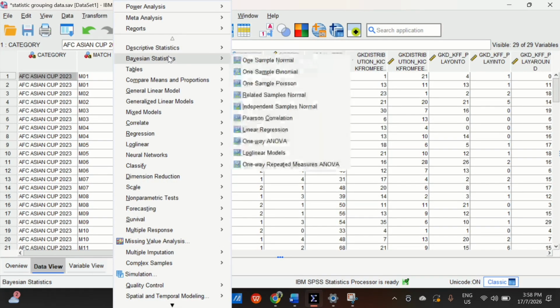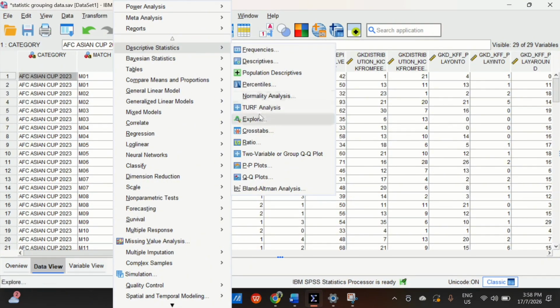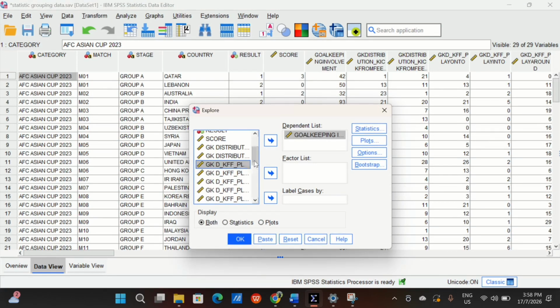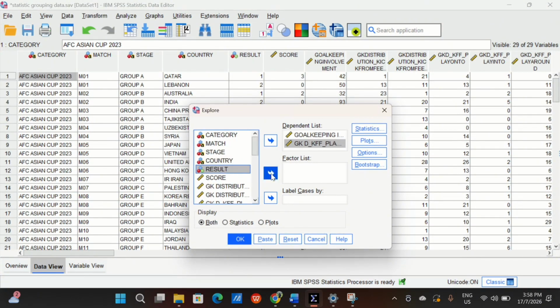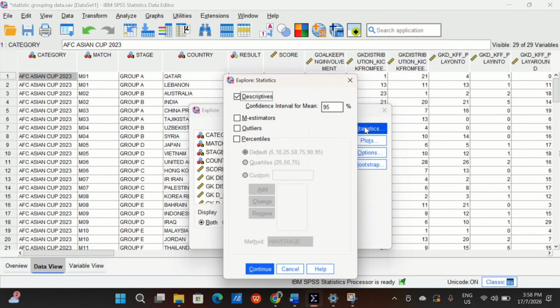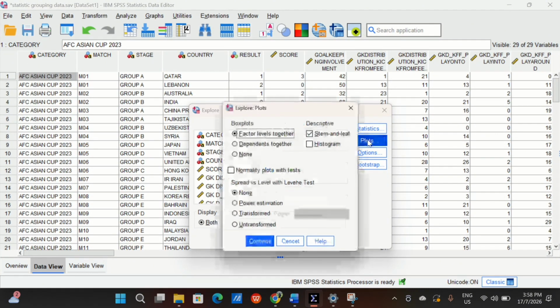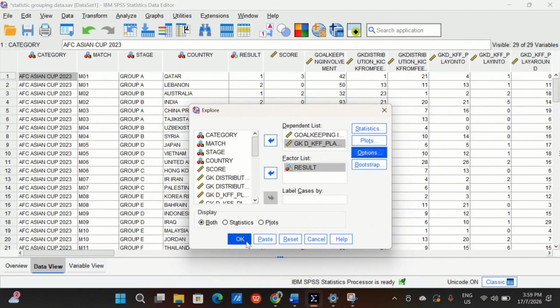Assigning variables. In the ANOVA dialog box, the dependent variable is placed into the dependent list while the categorical variable is placed into the factor box. One way ANOVA is used when there is one categorical independent variable with 3 or more groups and one continuous dependent variable. Running the analysis.